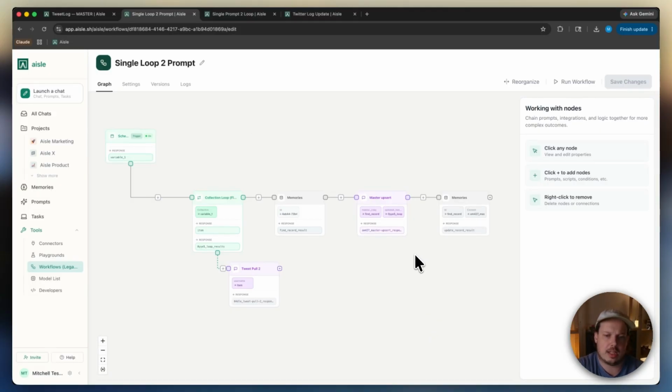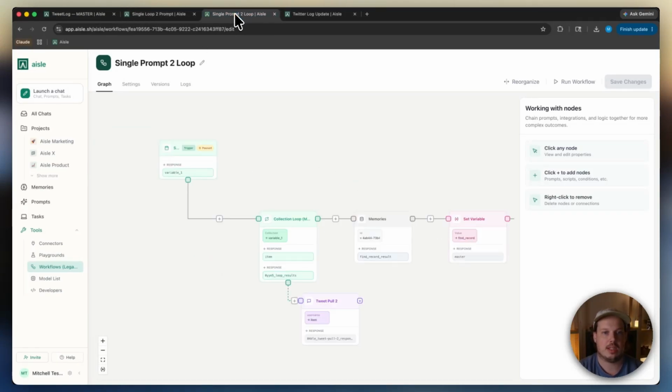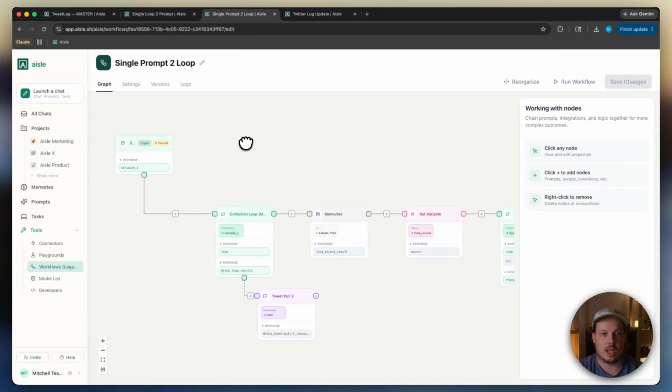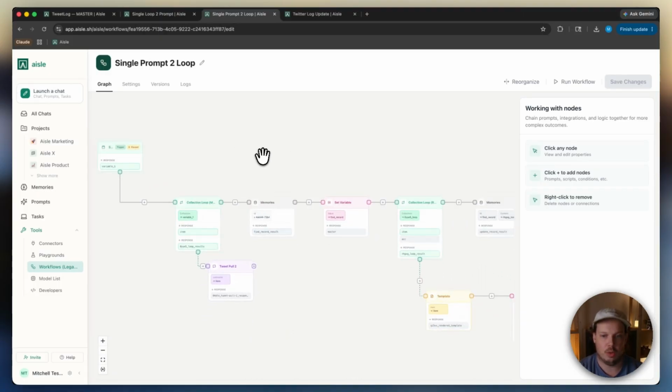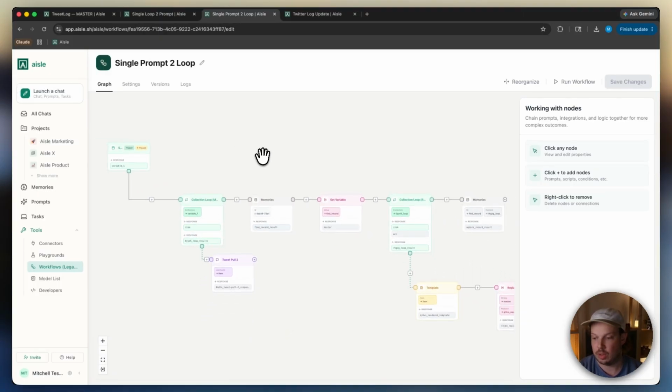I think it ends up burning 45K or 50K tokens, and you don't really need to. That's primarily because this master upsert prompt is basically reading and writing the file every time. And token usage is only going to grow the bigger that file gets. And it's pretty wasteful, especially when you consider that this second version, which is a single prompt but multiple loop version of a workflow, only burns 5K tokens, right?